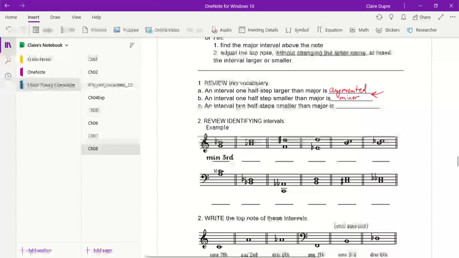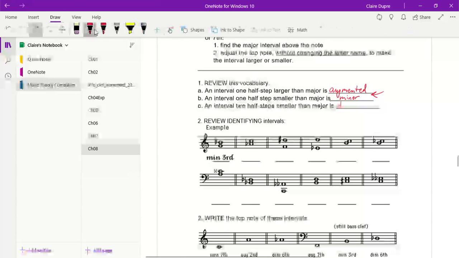Now an interval that is 2 half steps smaller is diminished. Diminished. So, an interval with 2 half steps smaller than major is diminished. So, augmented, major, minor, diminished. Big to small.